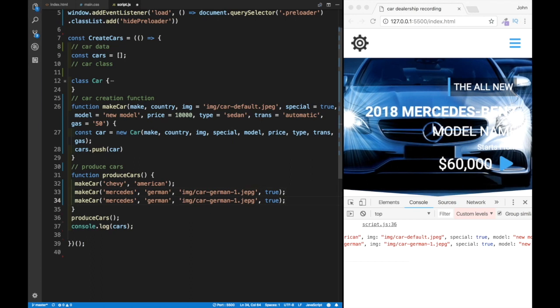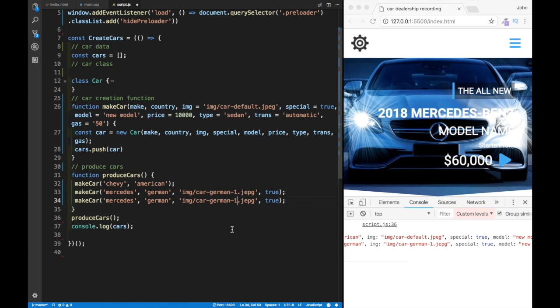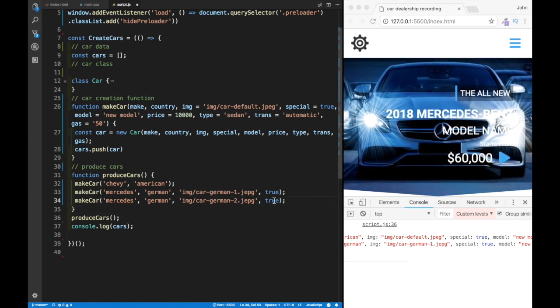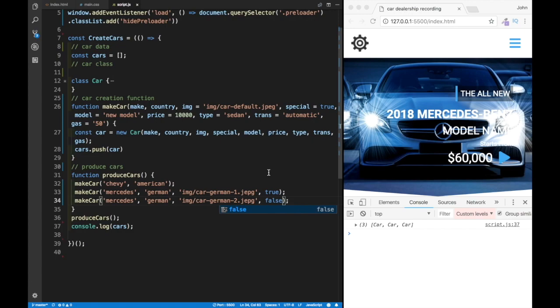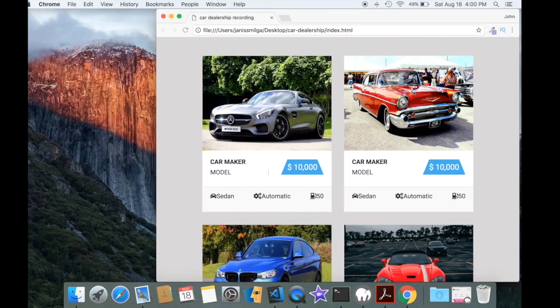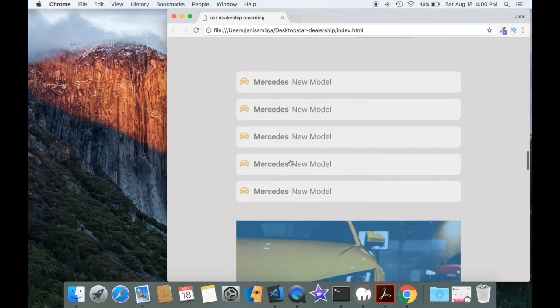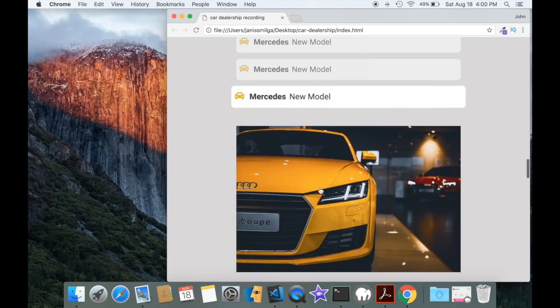So over here I would want to copy and paste it a second time, and then instead of German 1, we're going to have an image of German 2, and let's set a special of false. And why are we creating this special parameter and why do we keep adding the values? Well, you see over here down the page, we're going to have these values for a type and for the maker. And then once we click the button, this car is going to be showing.